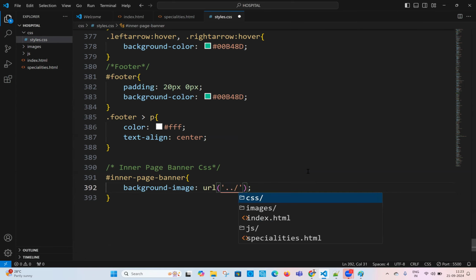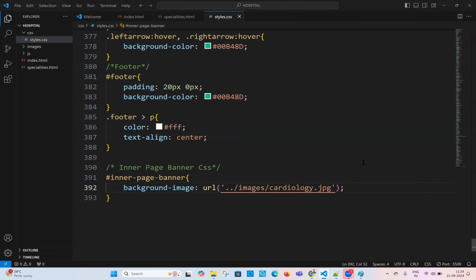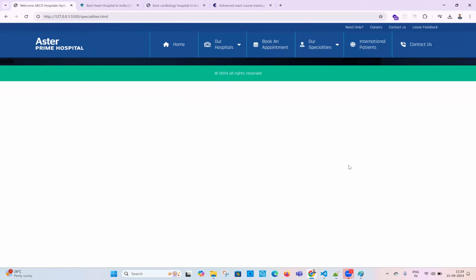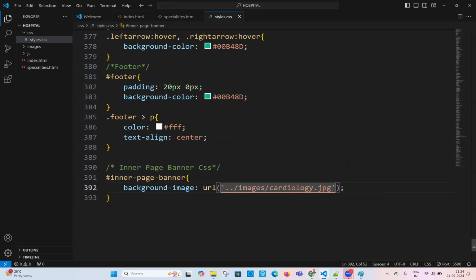Dot dot slash means right now the CSS file is in the CSS folder. Because of dot dot slash, it will jump out of the CSS folder, to the parent location, and look for the files there. Now I want to go to the images folder, and you see you are getting the image as you type. This is one simple technique, right? Now go and refresh the page. Now I got the image, and because there is no content, it looks like this. When you add more content, it will be adjusted and become bigger.